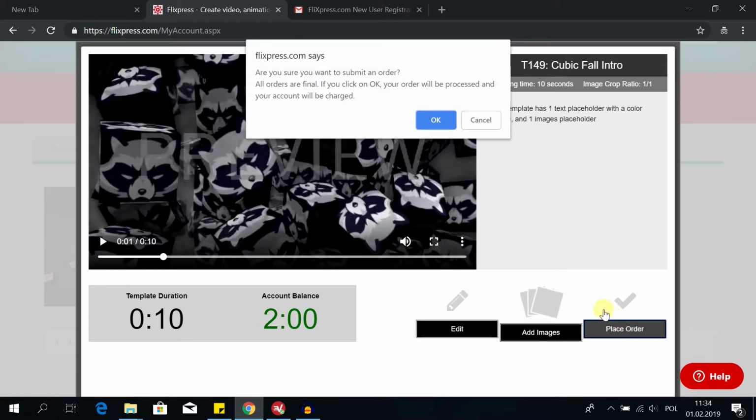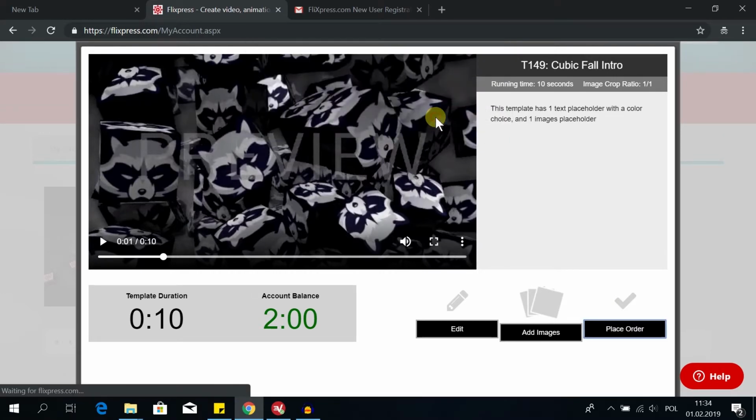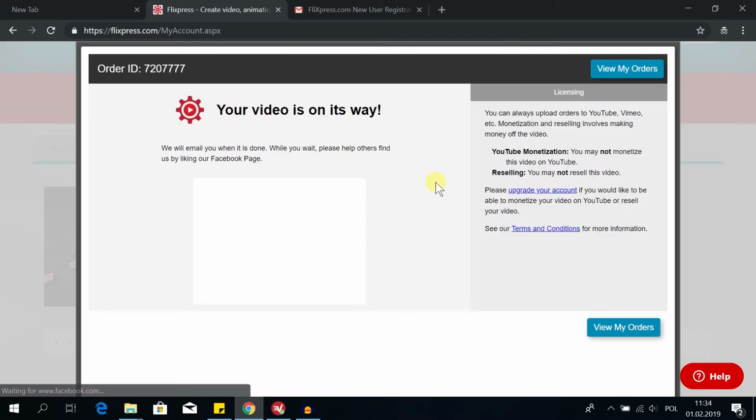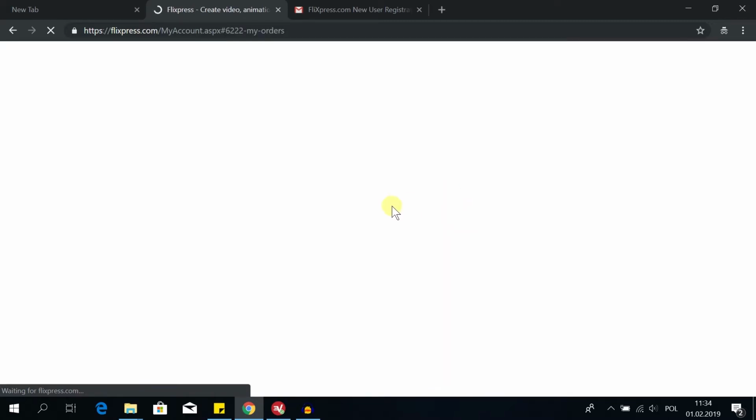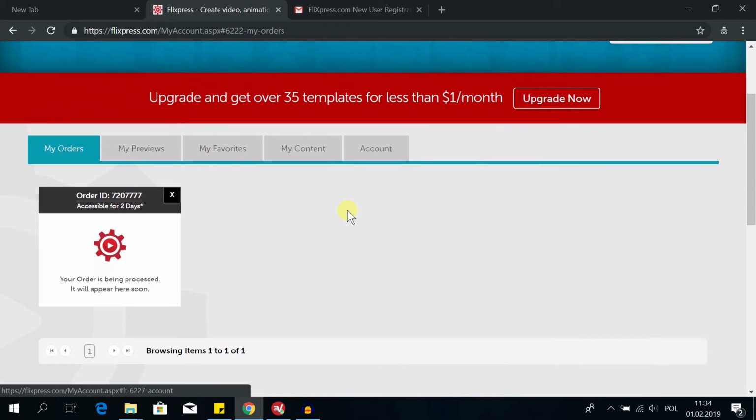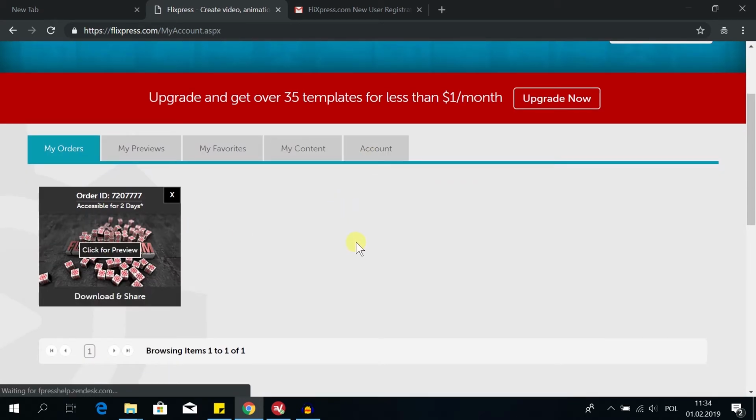So if everything is okay, everything is as we want it and we like how it looks, we can press place order and then confirm by clicking OK. And once we do that, again we have the information that our video is being generated and we have to wait a little bit for it to be processed. We can click the button in the right top corner that says view my orders, and once we do this we will be transferred to the my orders tab and we will be able to see when our intro is ready.